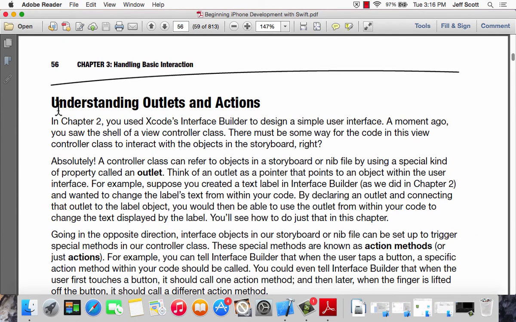After that, he talks about outlets and actions. We've done this already. We've talked about it. He does a much better and more thorough job, and probably more authoritative, than I do explaining this. Let's just make it as simple as possible. If you make something an outlet, it's going to be a variable. If you make something an action, it's going to be a method. Does that make sense to people?